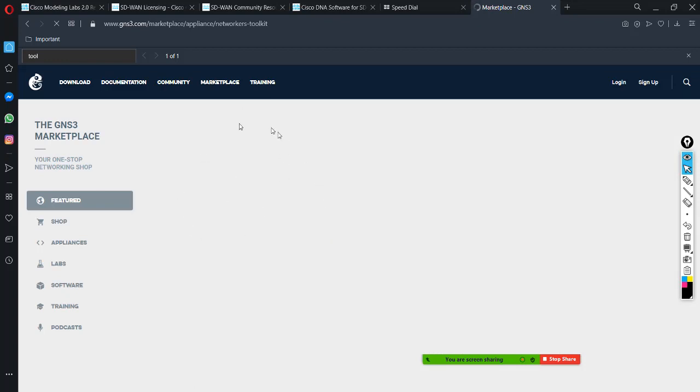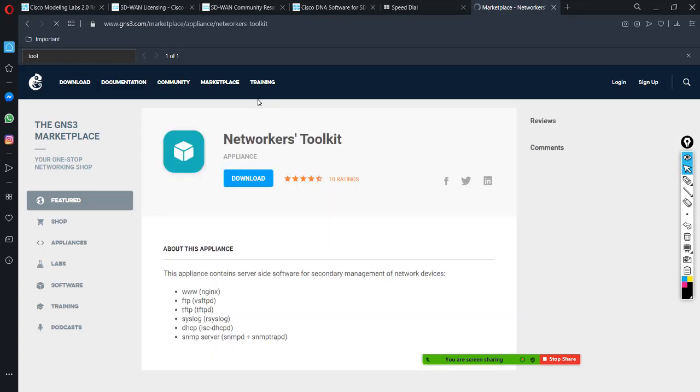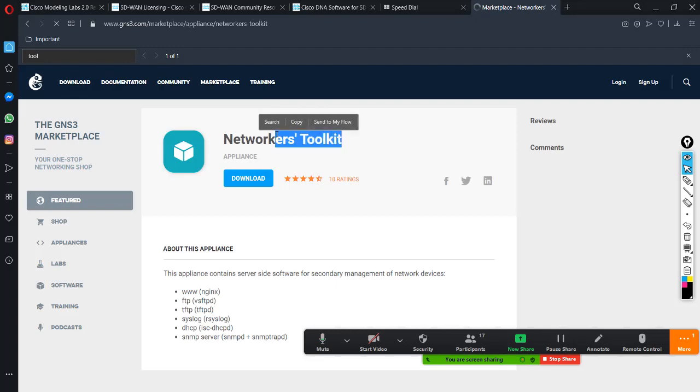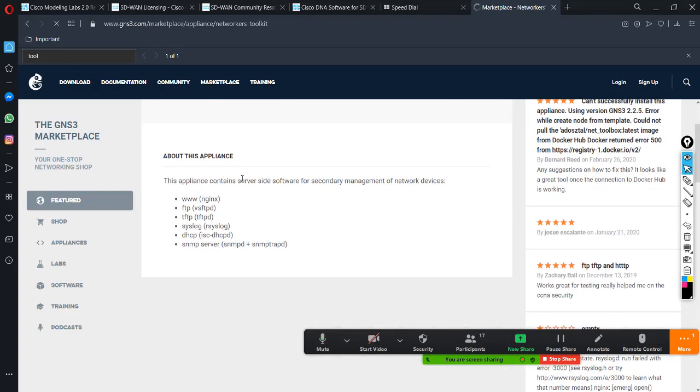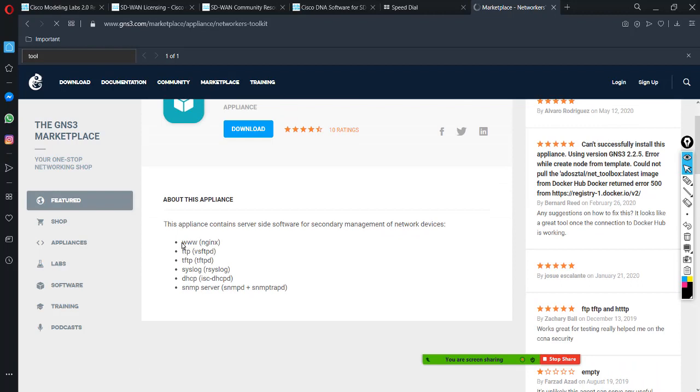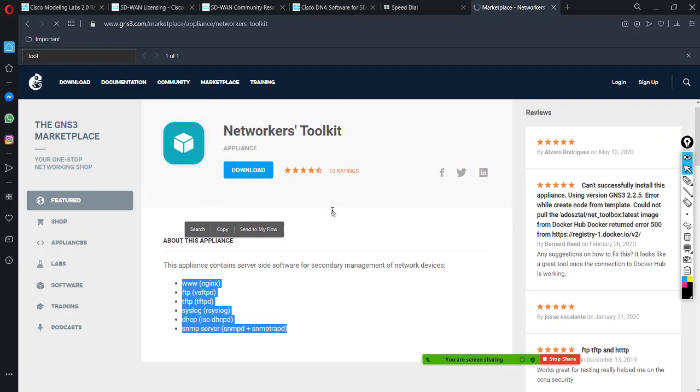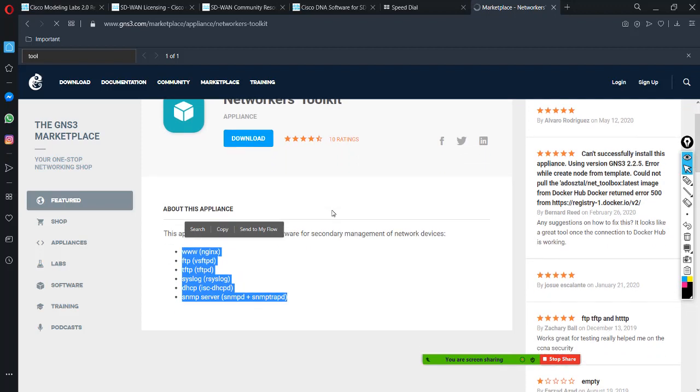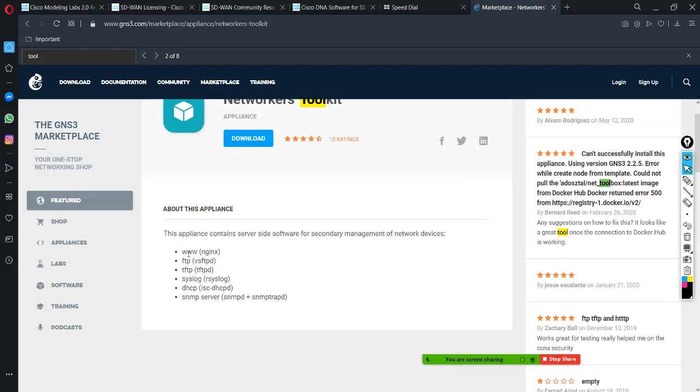This ready-made container, or Docker, or I can say template as well, is capable of handling these features. It's just a 1 MB to 2 MB file size, and it can have these many features embedded inside it. It can act as a www server, an FTP, a TFTP, and it can also act as a syslog. This is the feature I'm trying today. It can also act as DHCP and as an SNMP server.